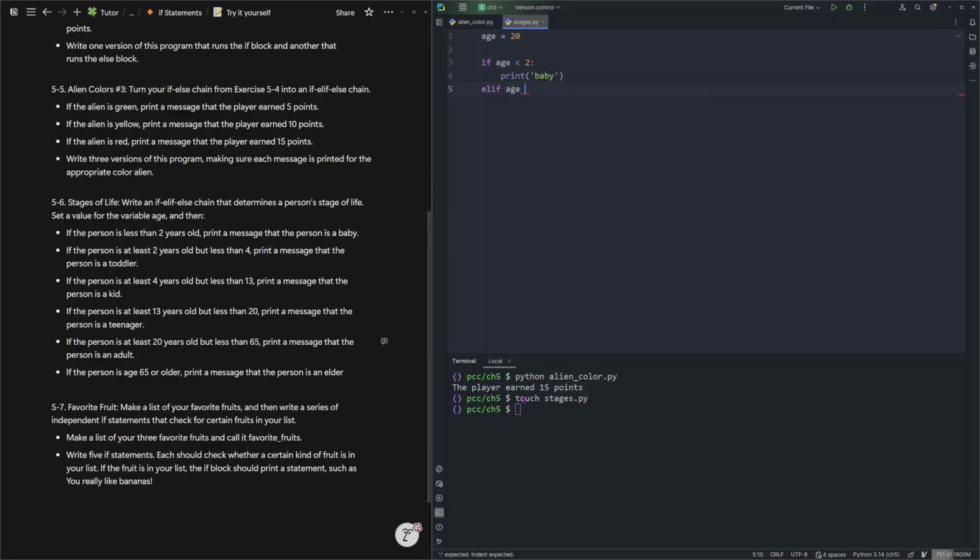Elif age is less than 4. See how I'm using less than and not less than or equal to. So someone whose age is 2, they're not a baby, they're going to be a toddler, because 2 is not less than 2, right? And we can keep on going.